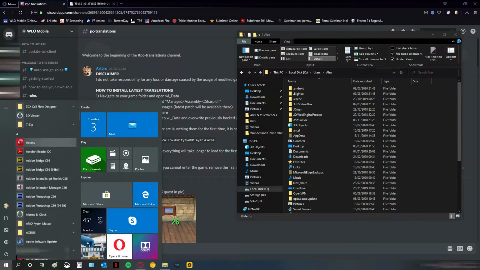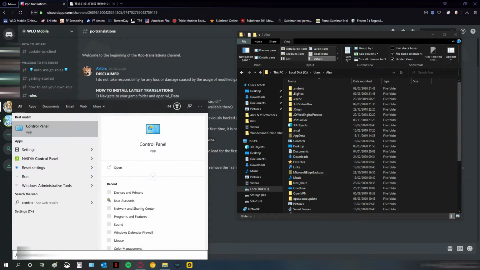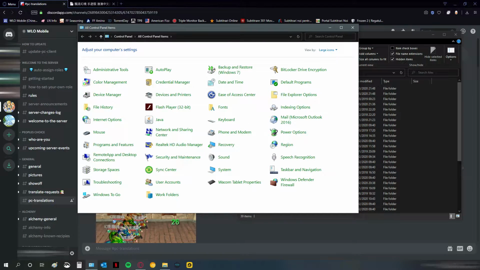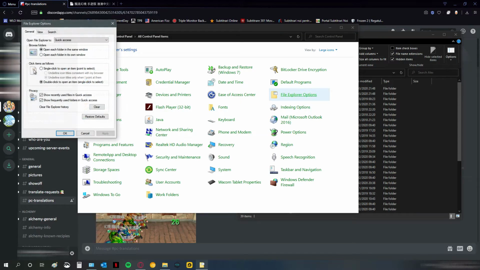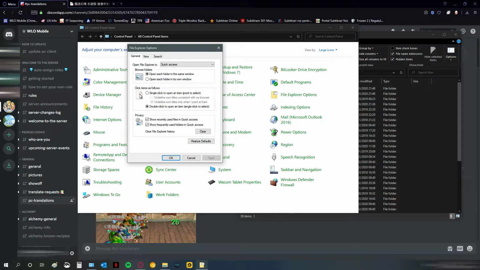Most likely you would have to search in your Start for Control Panel, find it and then access it, and it will look like this. And now in your Control Panel you should have File Explorer options, I think. I'm not sure if the name has been changed from any other Windows, if this is only for Windows 10. Otherwise it should be called Folder Options, I think, with Windows 7 and Windows XP for those who still have it.